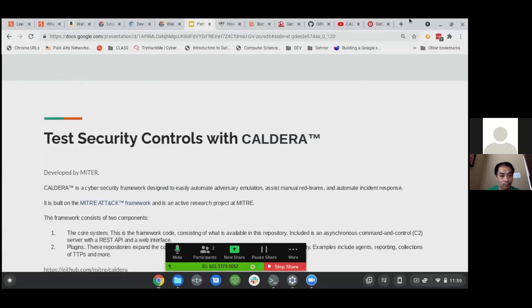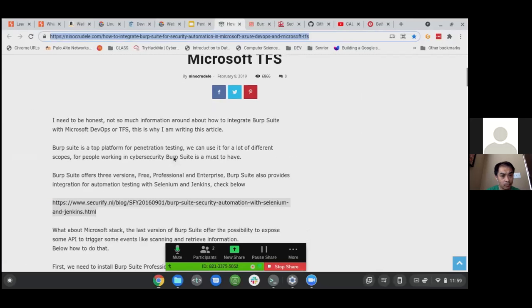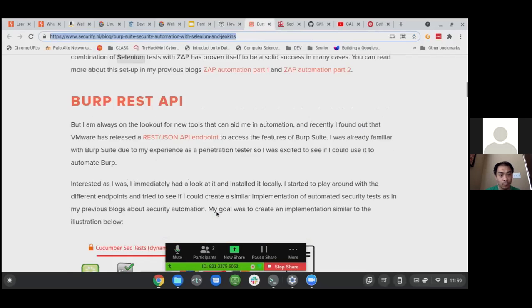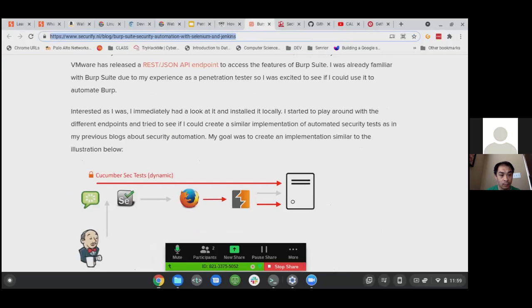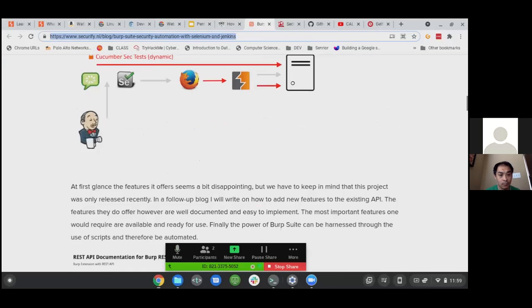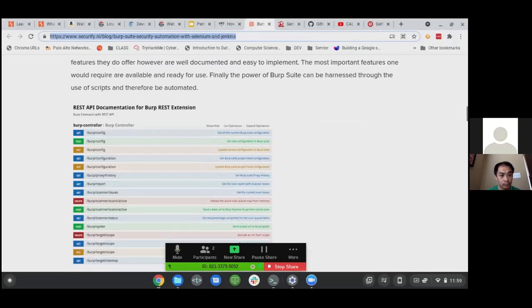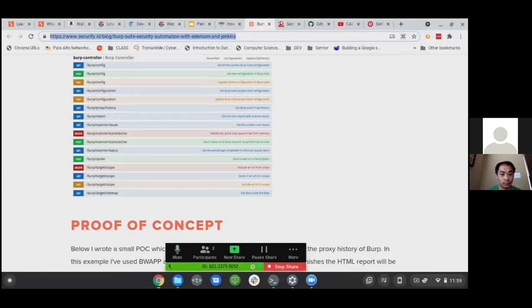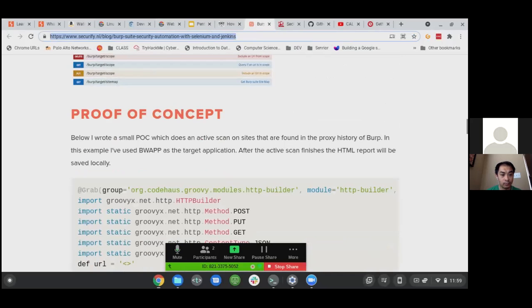So before we look at that, on this same blog, I read that they have this entry here about combining Selenium and Jenkins together. Right. So what they're talking about here is that they have exposed the REST API. And so the REST API is now exposed, and they can do these different configurations. They can run scans. They can send URLs into the scanner. They can add things into the scope. They can add things to Intruder.